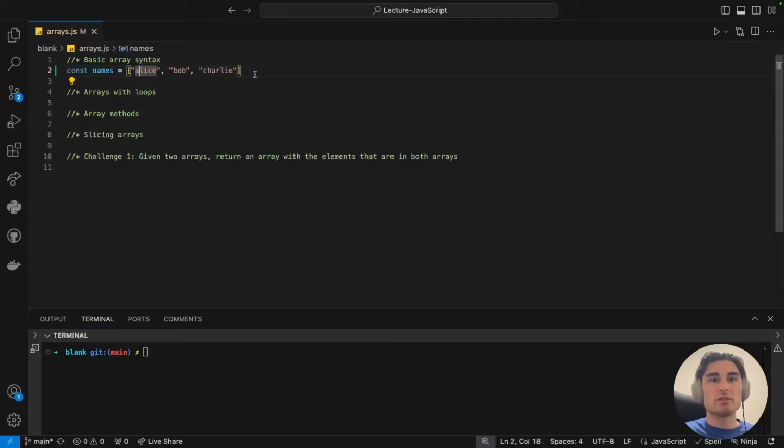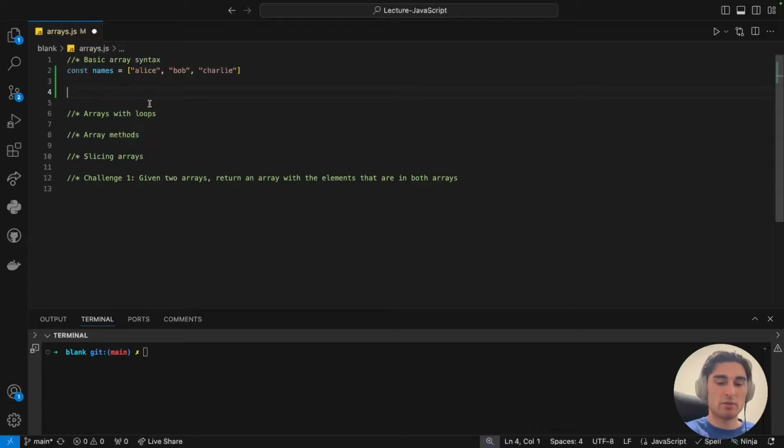Arrays in JavaScript do not have to have their size defined beforehand, so you could continue appending data to this for as long as you want, and you don't have to worry about running out of memory space or anything like that. Arrays are 0 indexed, much like most other languages, so if we want to get Alice, we could console.log names, and then to index within the array, we use brackets again and do the position we want to index. So 0 would be Alice, 1 would be Bob, 2 would be Charlie.